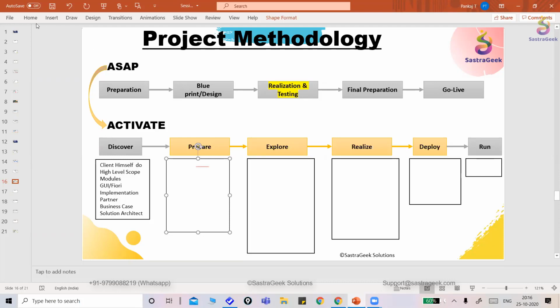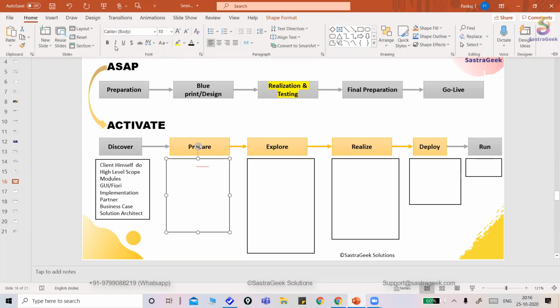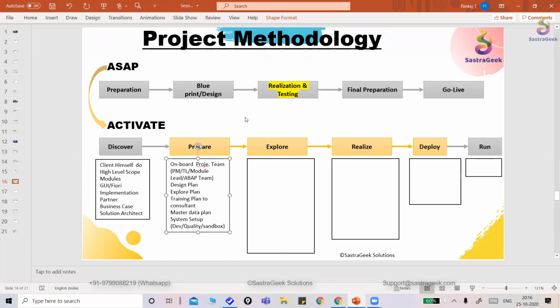Now when we move to the prepare phase, what exactly happened in the prepare phase is this one.